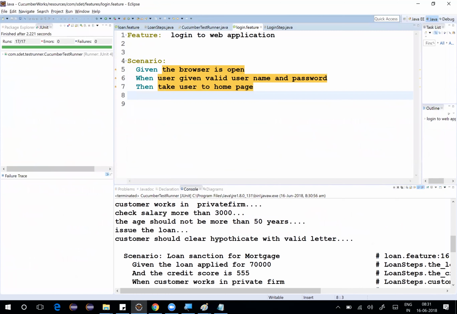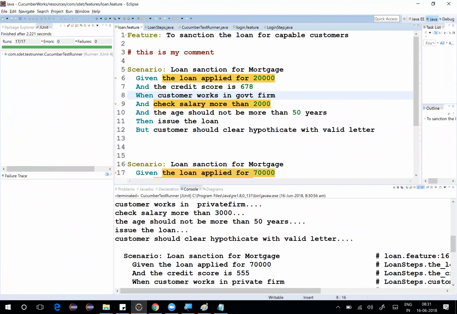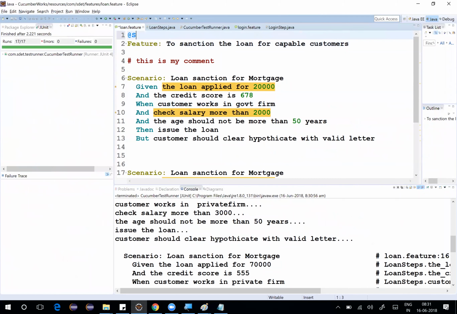So on the verge of it, I can say this is something called a sanity test. This is part of the sanity test. Again, the naming convention, you can give anything of your choice. When it comes to loan feature, I don't want this to be part of the sanity test. I want this to be part of the smoke test. So the login has become sanity test, the loan has become smoke test.